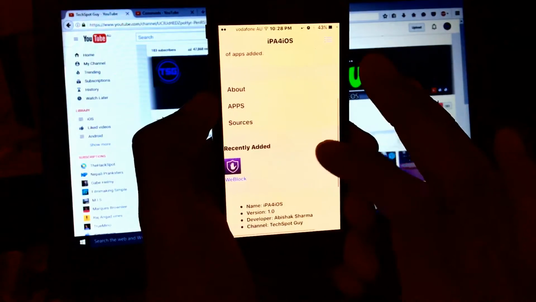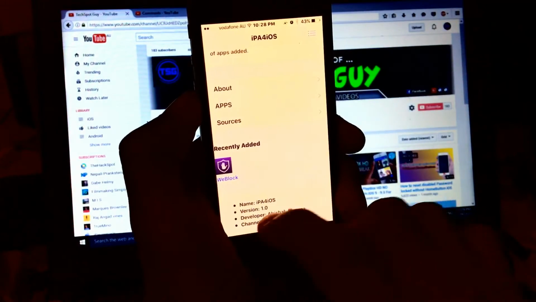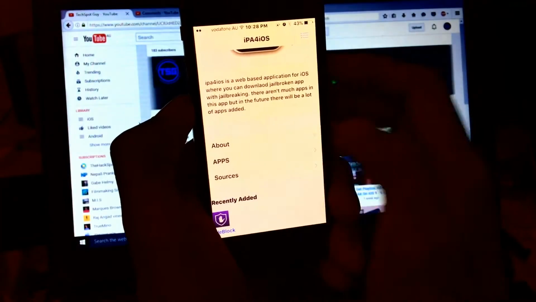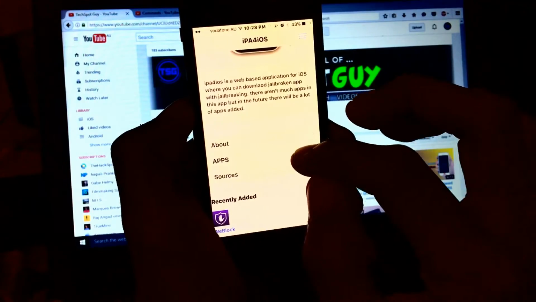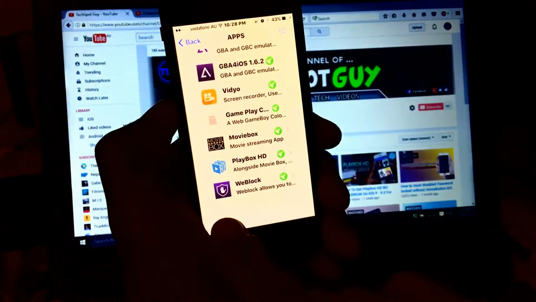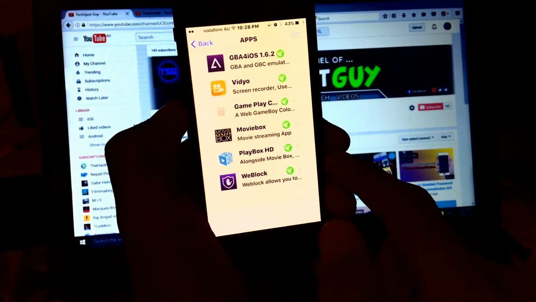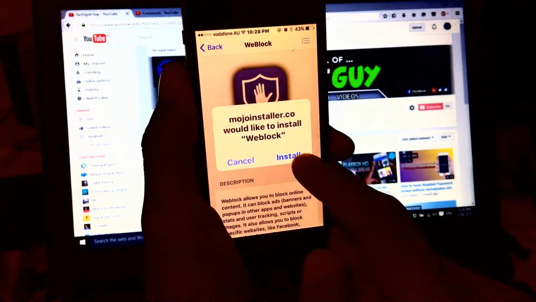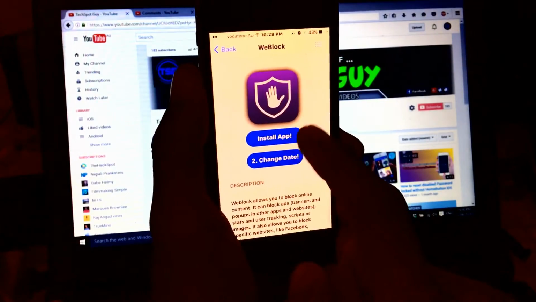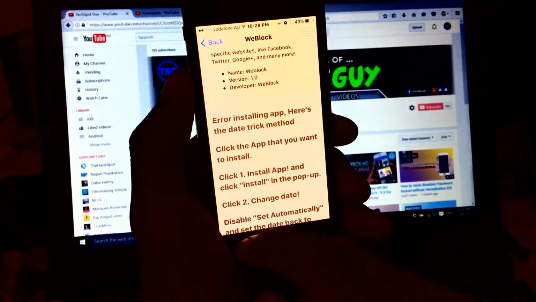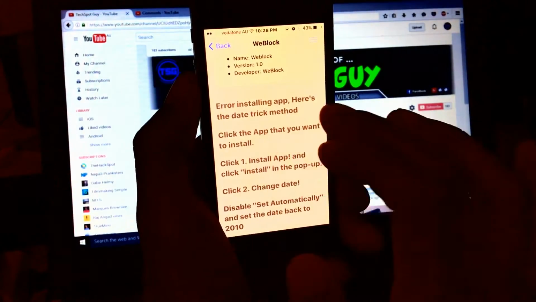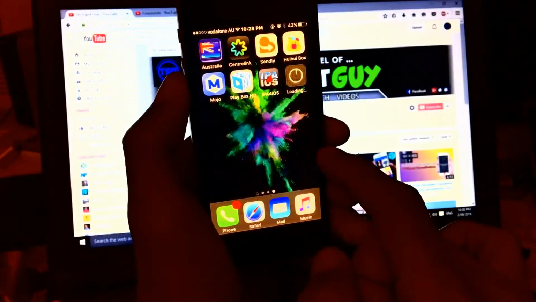Scroll down, and in here you should see the recently added. You should see the WeBlock. If you don't see this application, refresh the page. If you still don't see it, go to the apps, and in apps, go down and you should see the WeBlock at the bottom. Just tap on the WeBlock and tap on install. Now if you go down, there are some tips. It's saying error installing apps, here's the dead trick method. So how to fix that one?